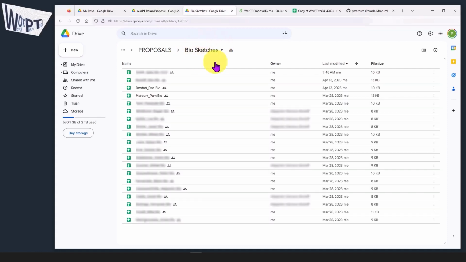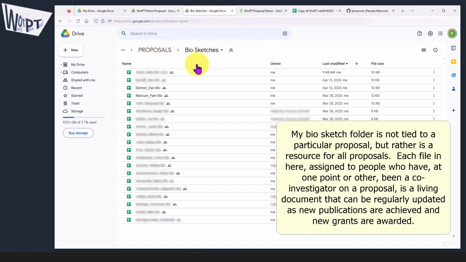As you can see, in my own folders there is a BioSketches folder right under the proposals folder, which is where I place a BioSketch for every single person who is a co-I on proposals that I've worked on. This area is where I like to put the new template.